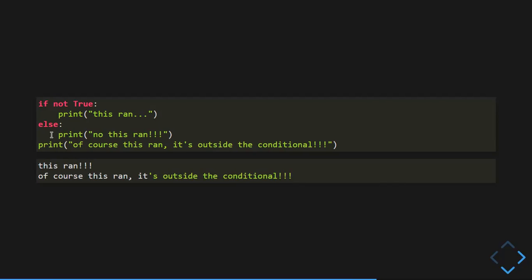Right. So the else statement is kind of like a catch, right? So if we want something to run in the event that this is false, we add the else. And so that else will always run if this is false. And then this is just going to run because it's outside of the conditional.